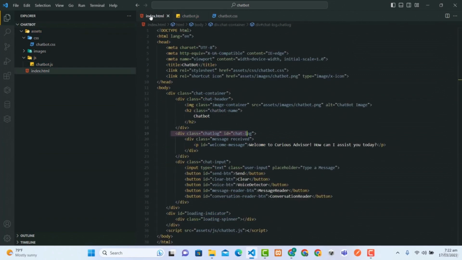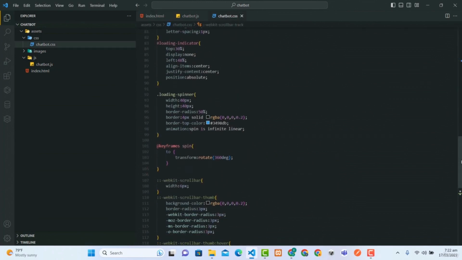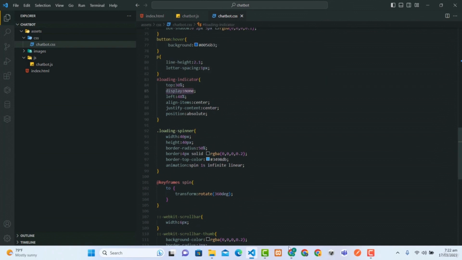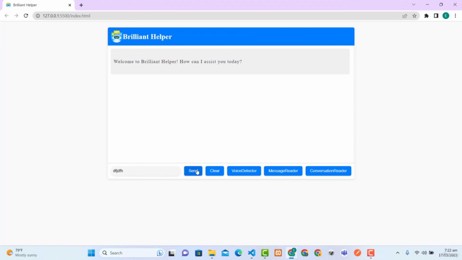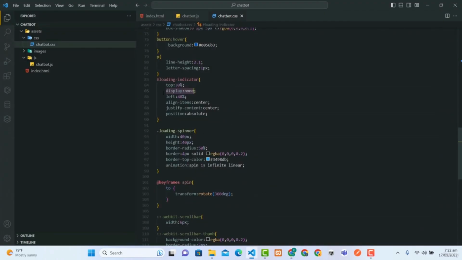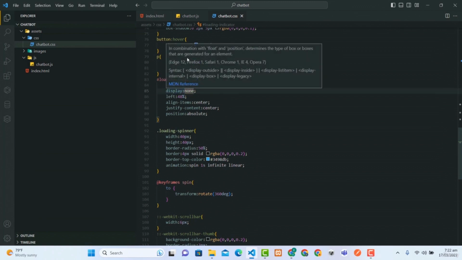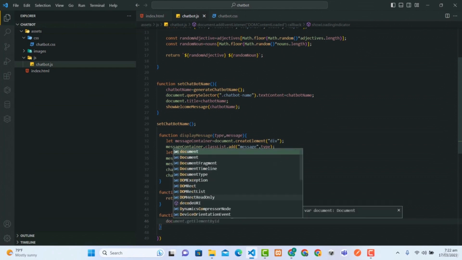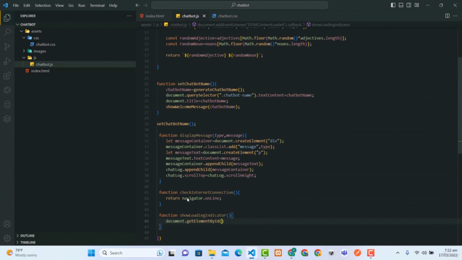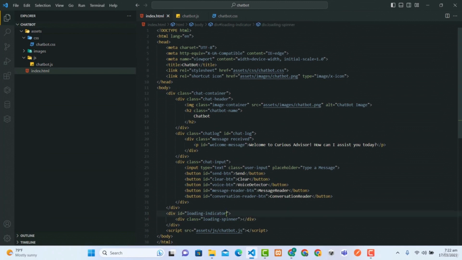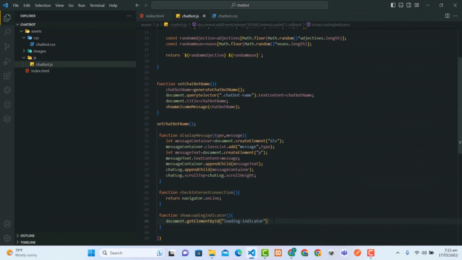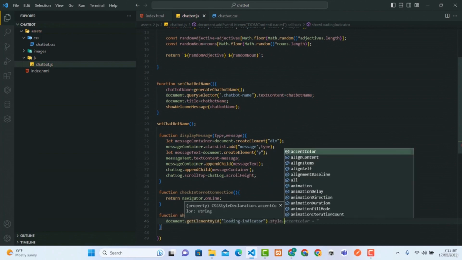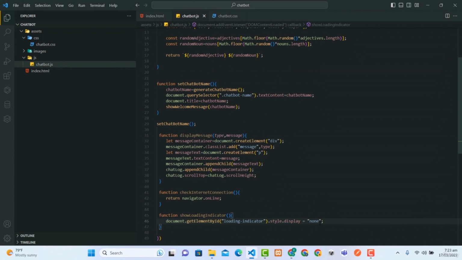So over here we'll target the loading indicator over here. Realize that inside the loading indicator we have display to be none. So when the user types in something and clicks on send, we'll make this one flex instead of none or block. So it's up to you. So over here will be document dot get element by ID. The element that we are targeting is loading indicator, which is this one. So you can copy it from here and paste it here. Then this one will be dot style dot display, instead of none it will be flex.